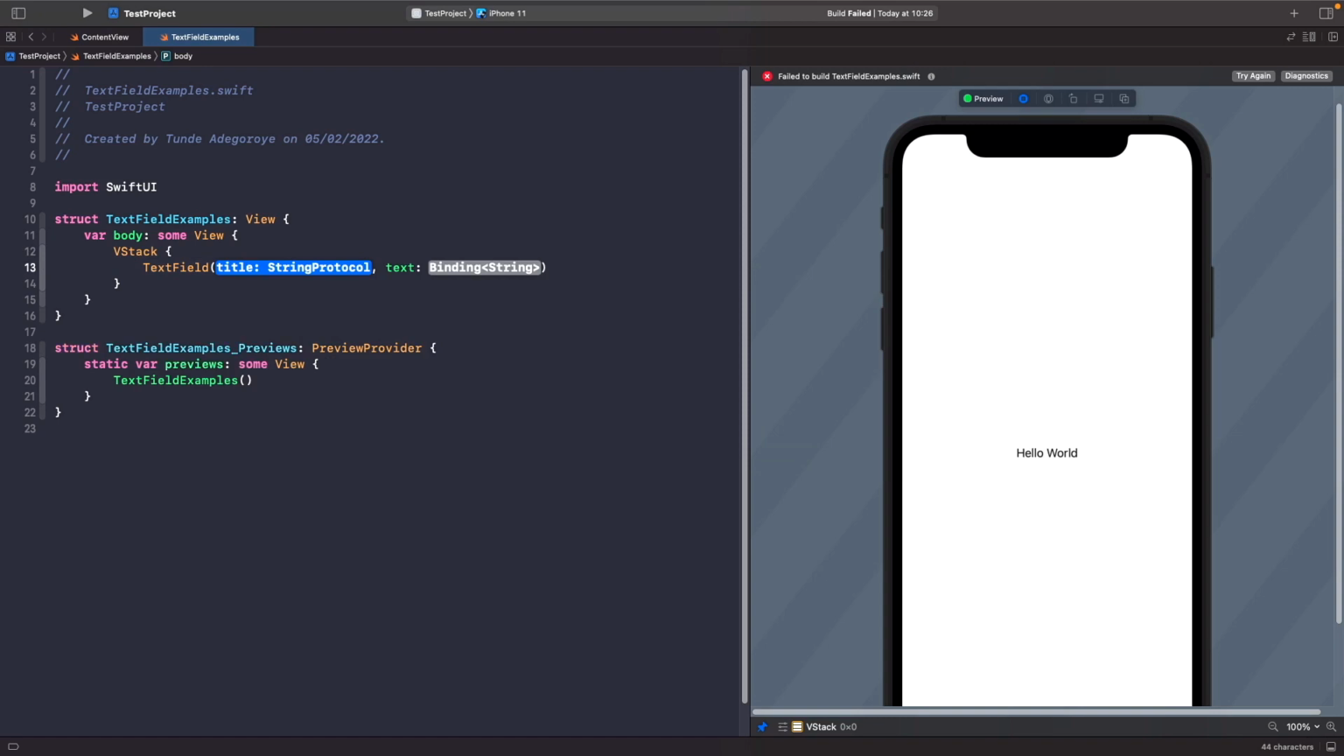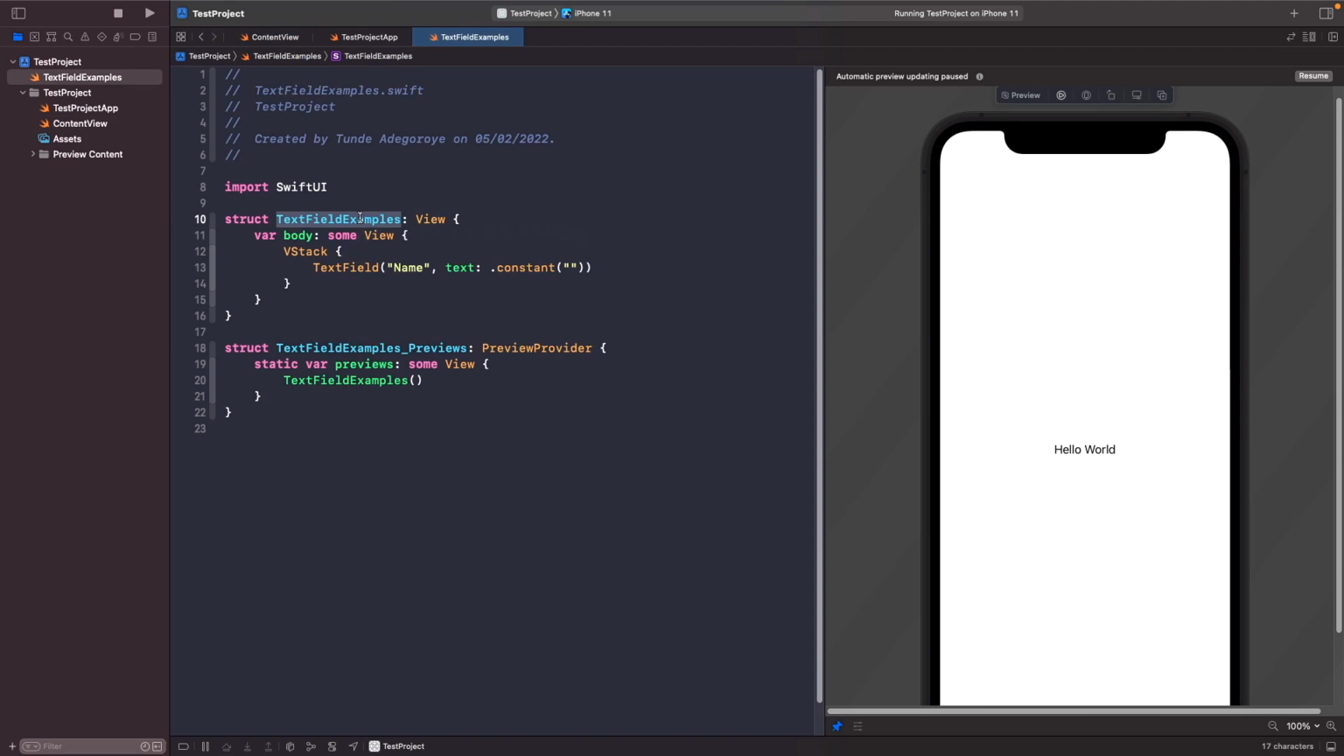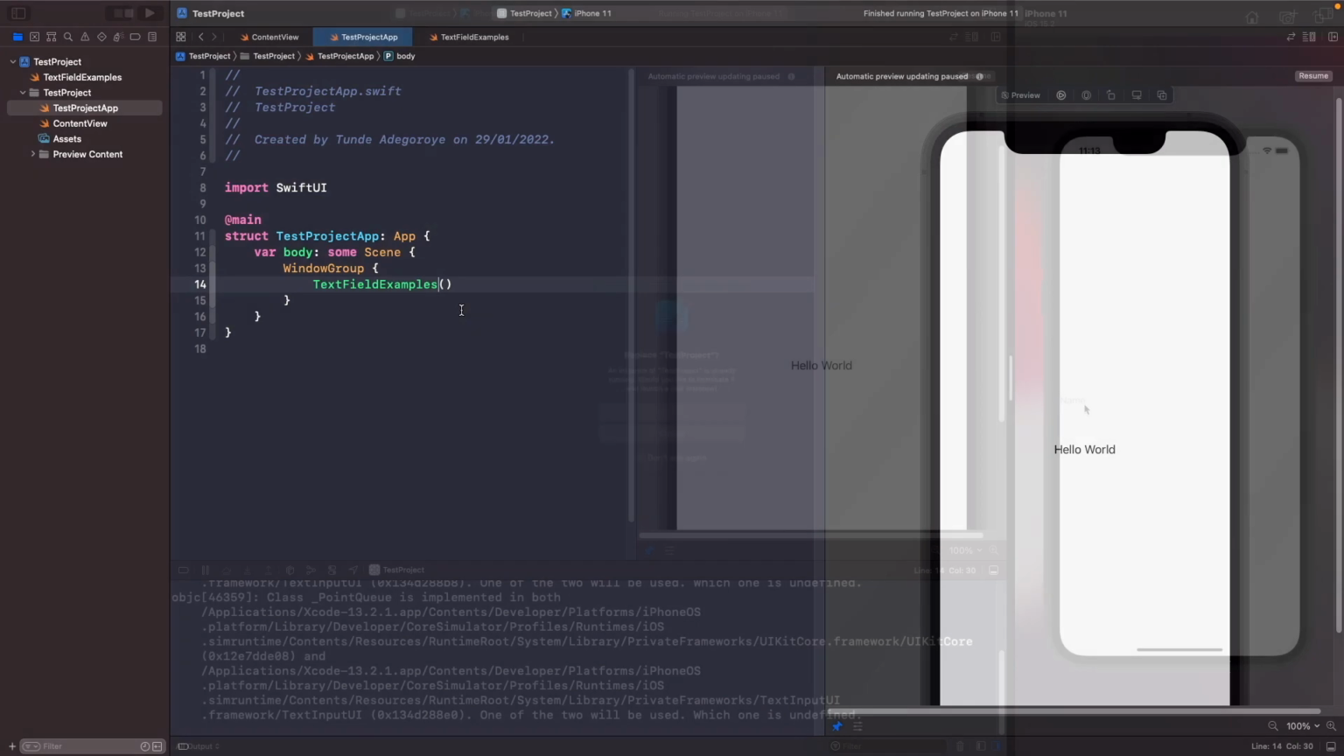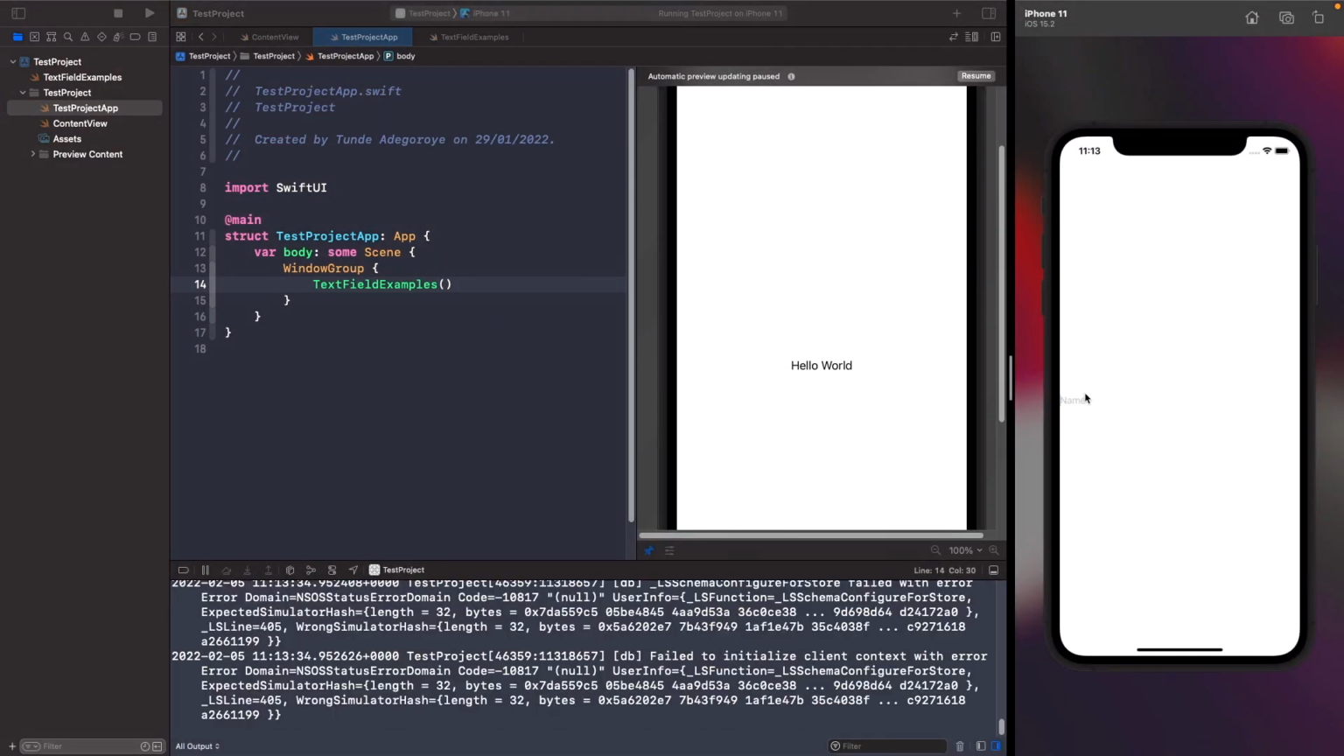And then for our title, we're just going to type in name. And for now, for the binding, we're just going to use a constant so it just has some kind of default value. In order to see this working, let's use our TextField examples as the root view for our app. So we go to the test project app, replace our content view with TextField examples, and then I'm just going to run this on the simulator, and you should see now if you tap on a text field that you're able to type in it with your keyboard.